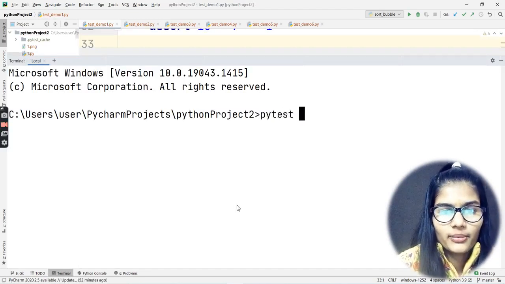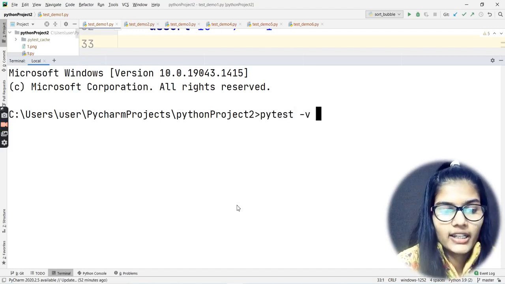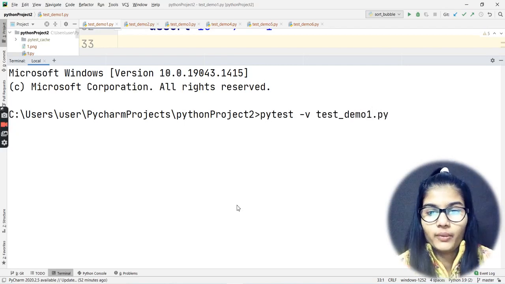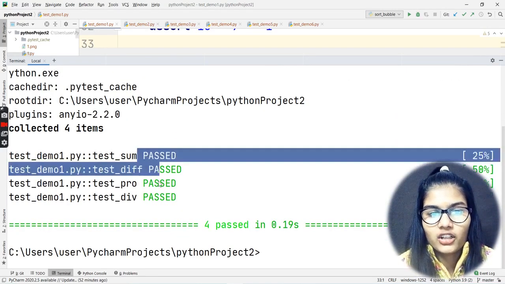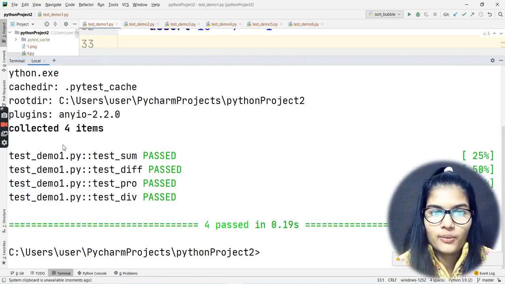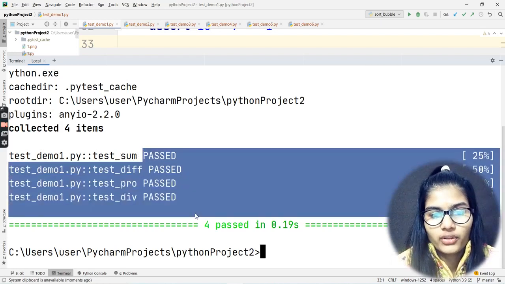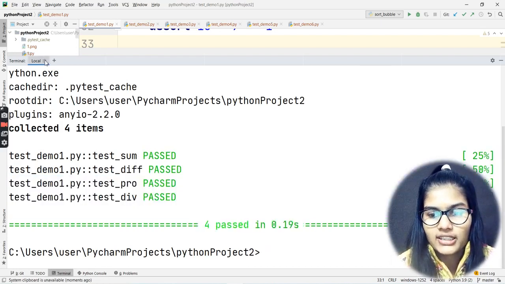Now I'm going to write pytest -v and in front of that, test underscore demo 1.py, and hit enter. Now in this case, see what I got? I got that all four of the test cases have passed. In total, it collected all four items, and as output as well, all four passed. And in the final answer, four passed in 0.19 seconds, right?